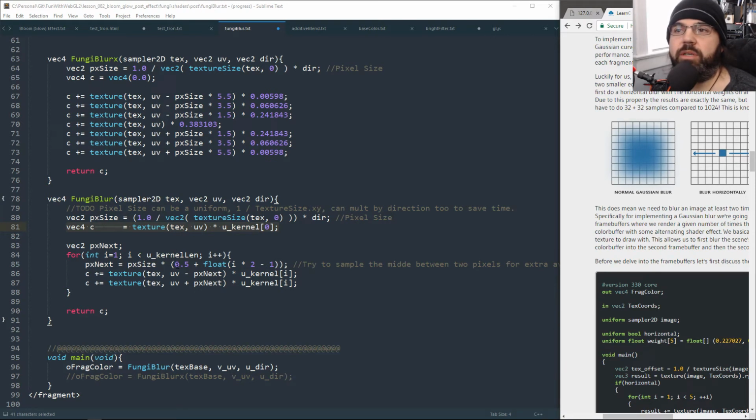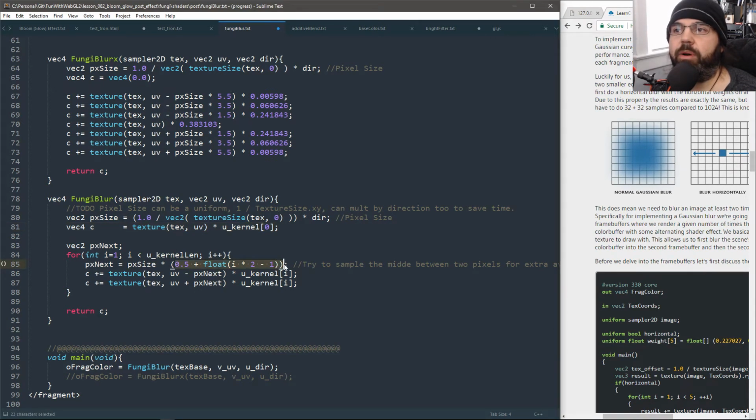And I'm using a little bit of math here. Instead of moving pixel by pixel, instead of just saying i times pixel size, I'm doing all this math. And all this math is doing is creating a value, like the first pixel is going to be 1.5. The next one is going to be 3.5. And the next one is going to be 5.5.